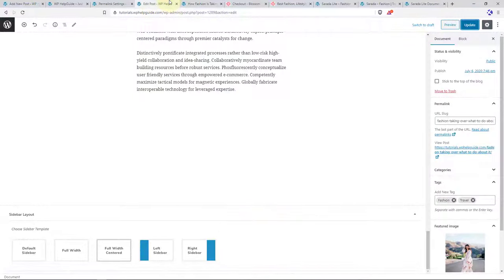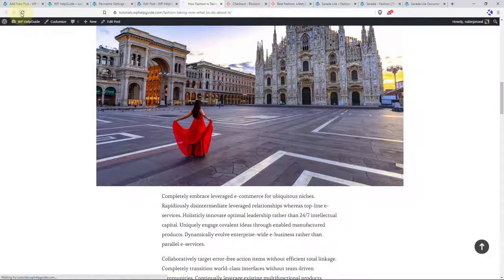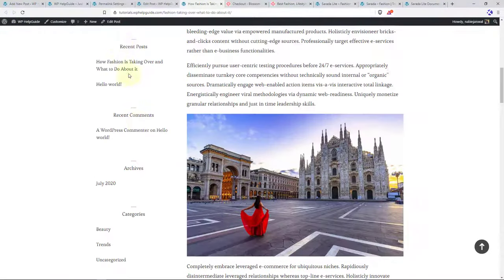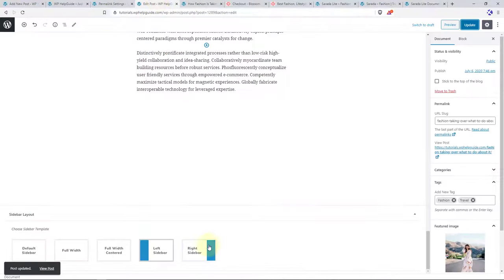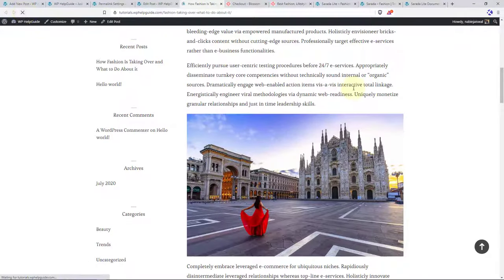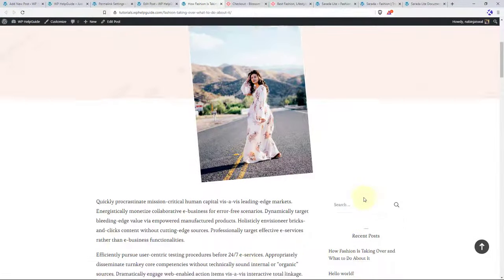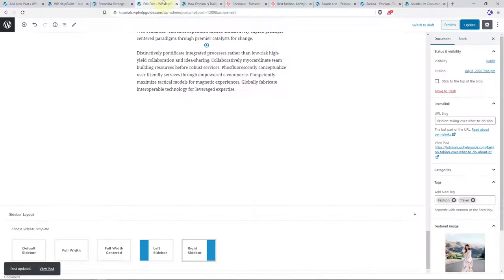Now let's explore the other option. The other option is for left sidebar, and here is our sidebar on the left, and the default layout is right sidebar. Now click on update, refresh your blog post, and here we have the right sidebar. Also note that you can change sidebar layout for each of your posts. So if you have 10 posts, then each post can have different sidebar layouts.